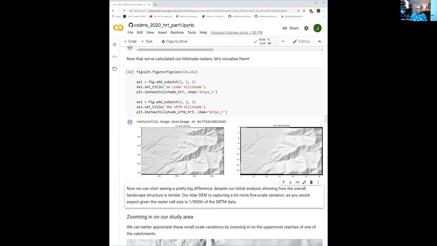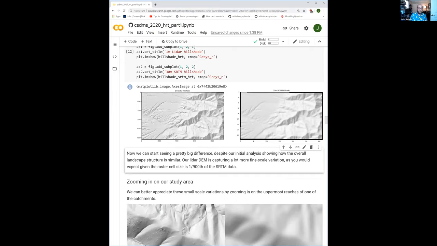Okay, now we can see some pretty significant differences, right? The DEMs by themselves didn't really look that distinctive, but now that we've applied a hillshade, we can see that the LiDAR is capturing a lot more of that small scale detail and variation within the landscape as compared to the SRTM data. But that also then makes it interesting that the distributions of elevations were so similar. So let's zoom in then on a smaller portion of this landscape and do some more calculations and attribute analysis.